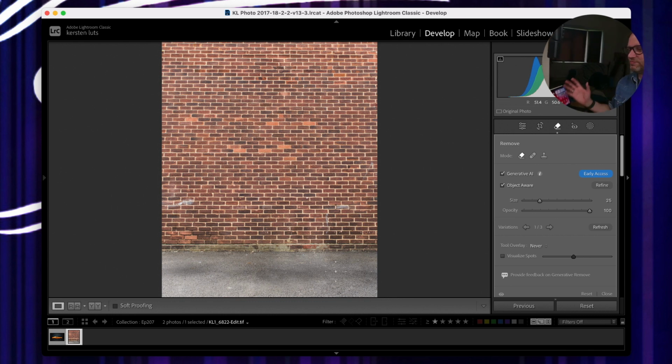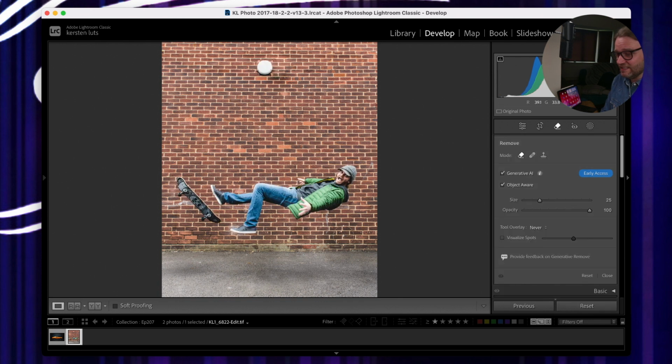So now we have a plain brick wall. And it looks like, well, it's completely plain. I'm gone, skateboard's gone, light's gone. Well, that's pretty amazing. Okay, let's reset that for a second, because there's one more thing I want to show you on Lightroom Classic before I head over to Lightroom Mobile on my iPad.